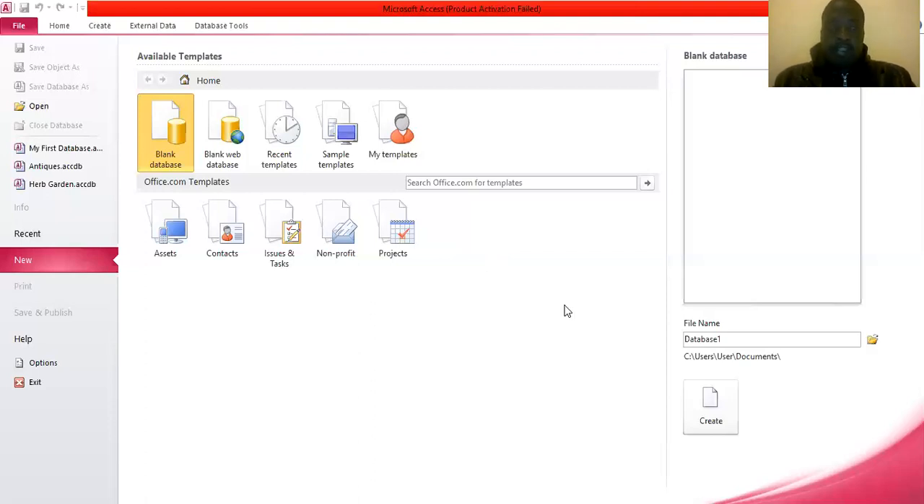Now when you're creating a database, this is where you need to go. First you need to give it a name. What is the name of your database? In this case, we're going to name it My First Database. That is the first thing that you need to do. You need to give your database a name, like what I did here.